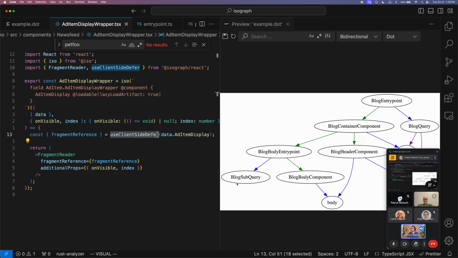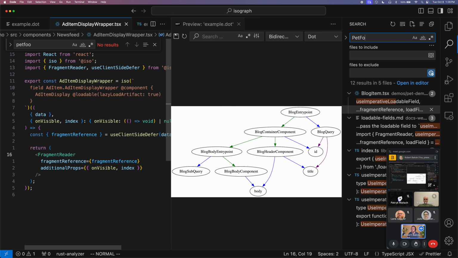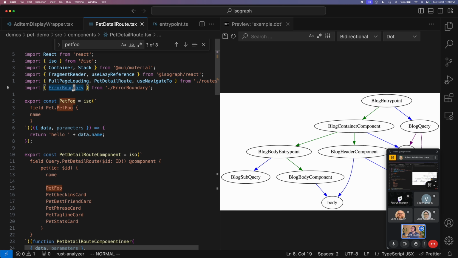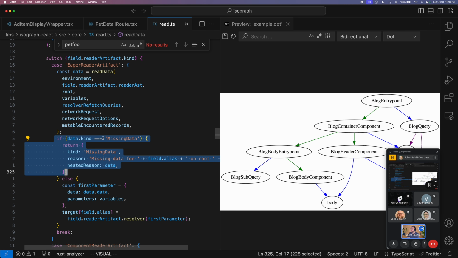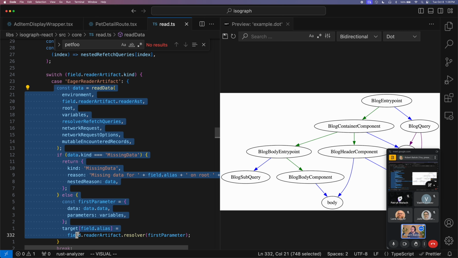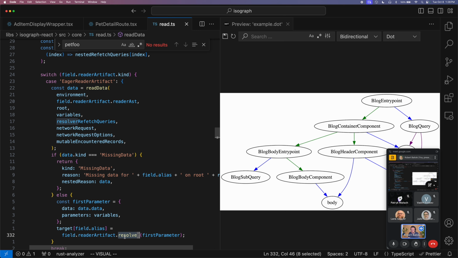So for example, we had that pet foo, right? Remember when we went to read.ts and we found this eager reader artifact? Well, we did this, and then we called the resolver, so we called the pet foo function, and we calculated it every time.